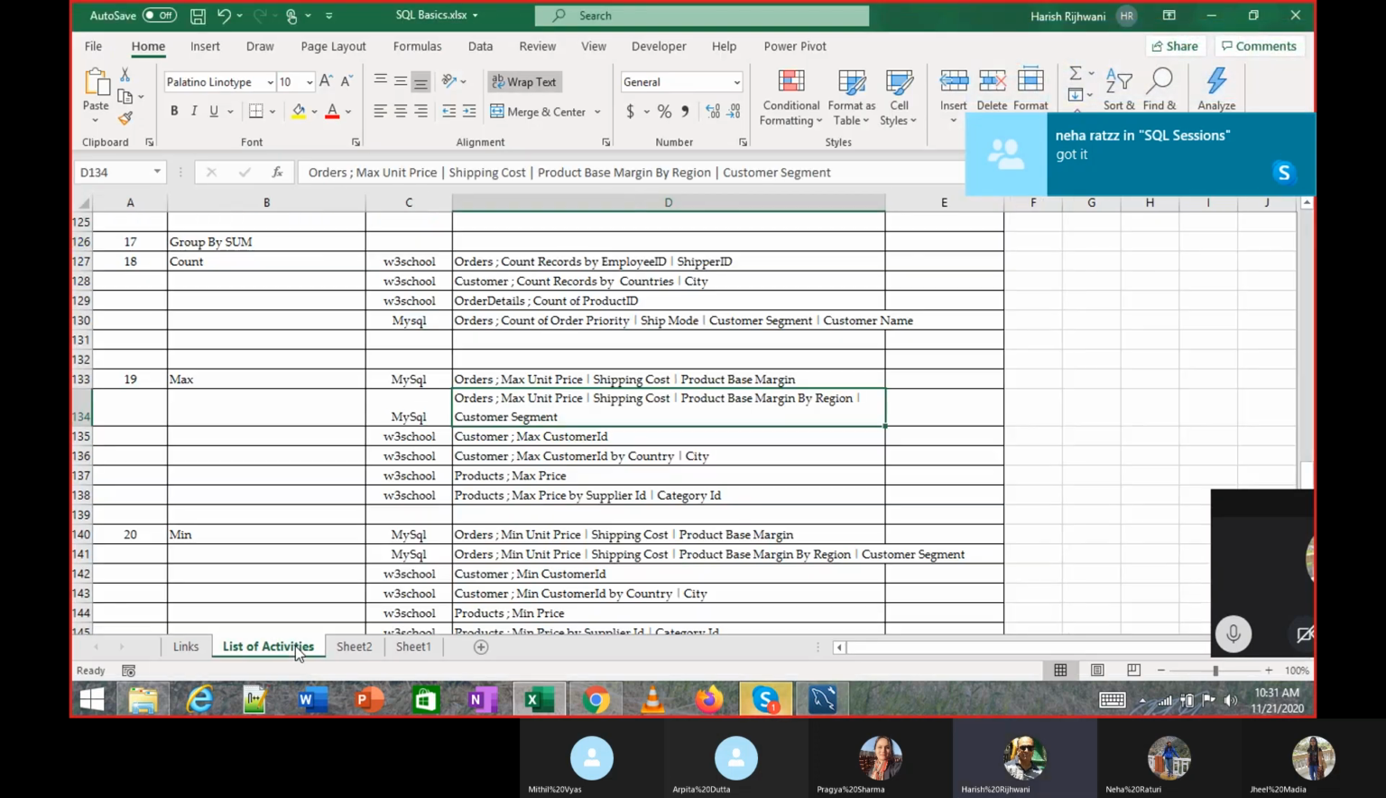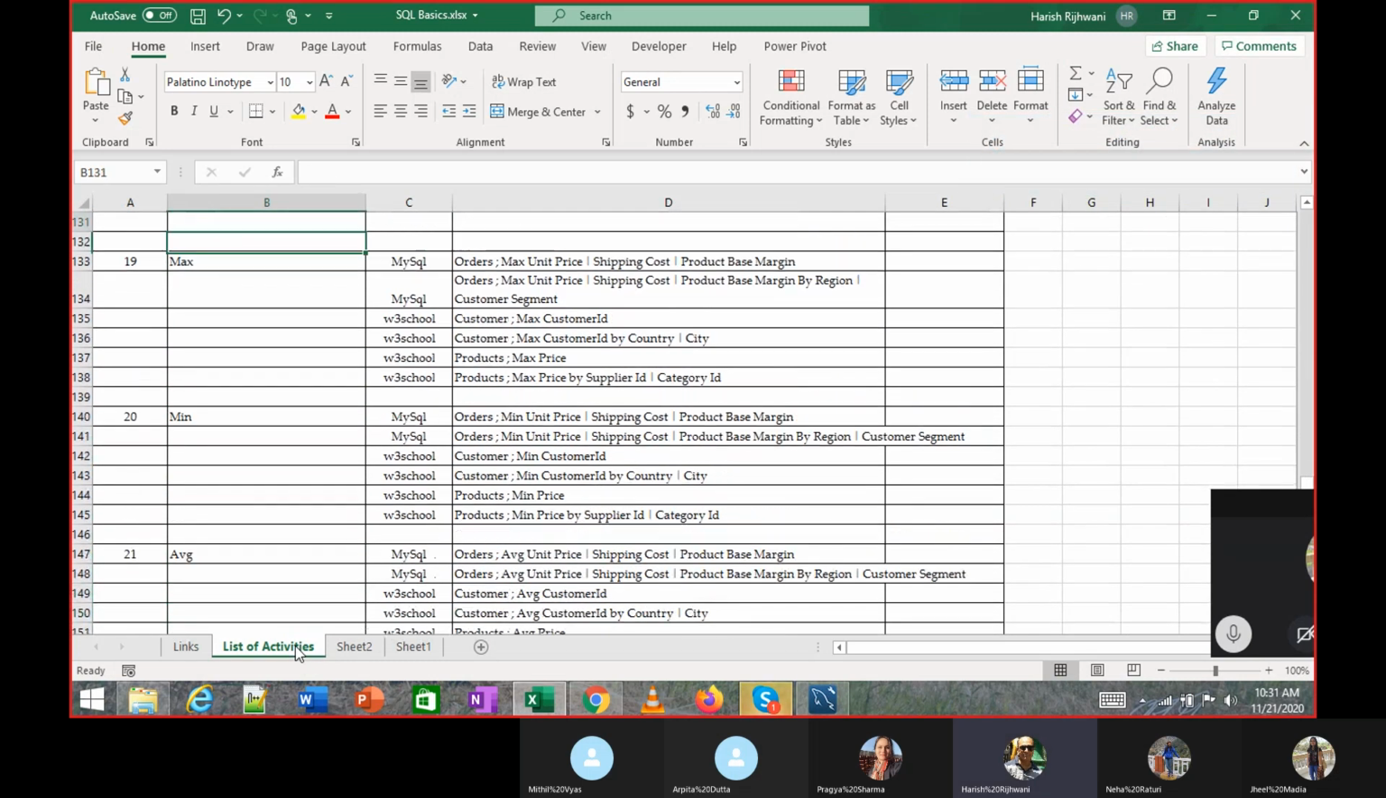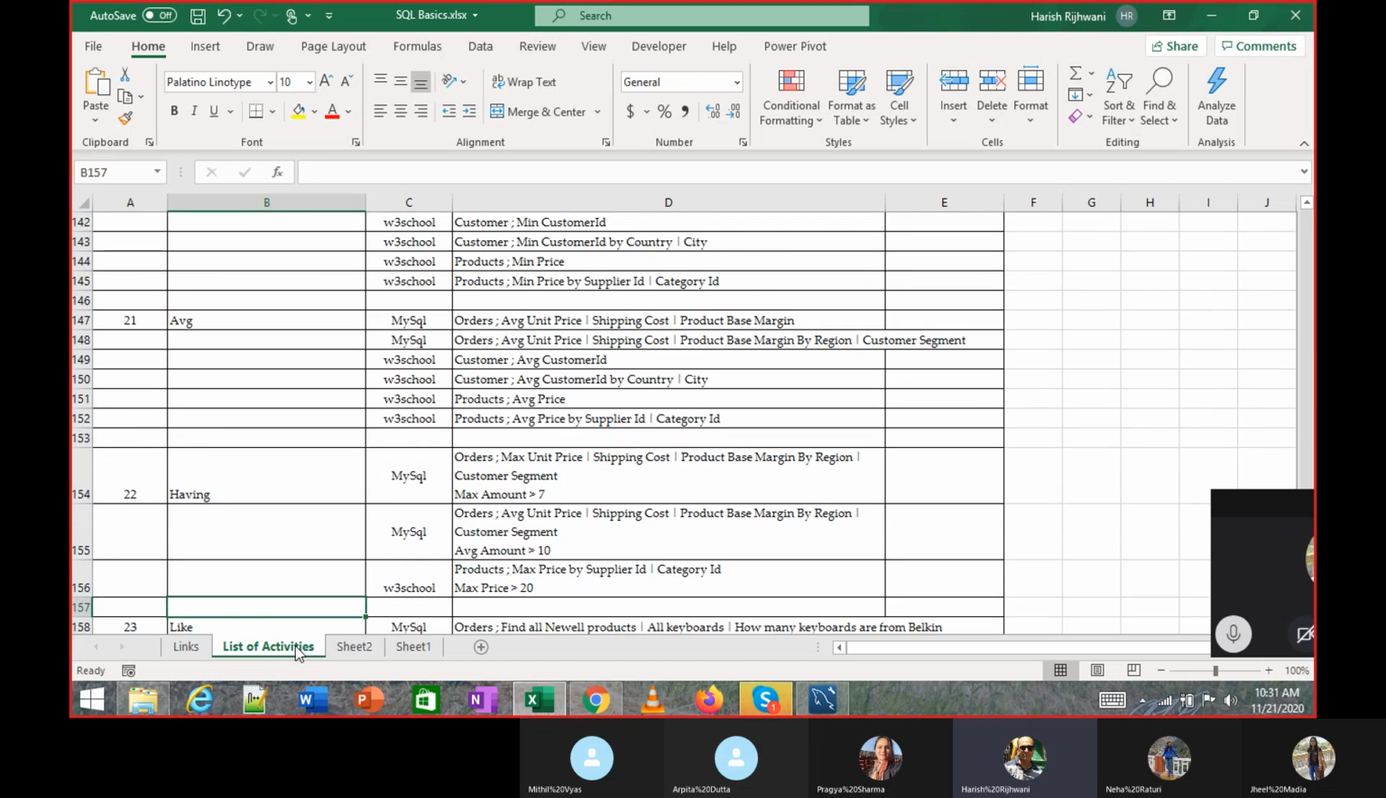So we did max, min, and average. We saw all three. We even saw the sum. We saw all of these values, and you can try all of these other examples. I recommend you try them.